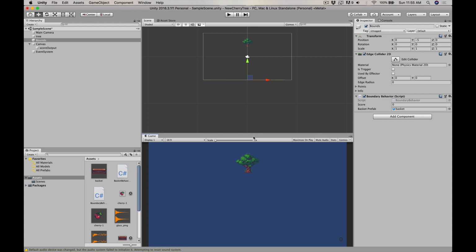Okay, so we've got our tree moving back and forth. We have our baskets following our mouse back and forth. We have scoring going on. We have baskets that are able to catch things. We have cherries being destroyed when they hit the ground, our boundary. But obviously, we want some other things to happen. We want this to be more exciting. We want, let's see, when a cherry hits the ground, we should lose a basket.